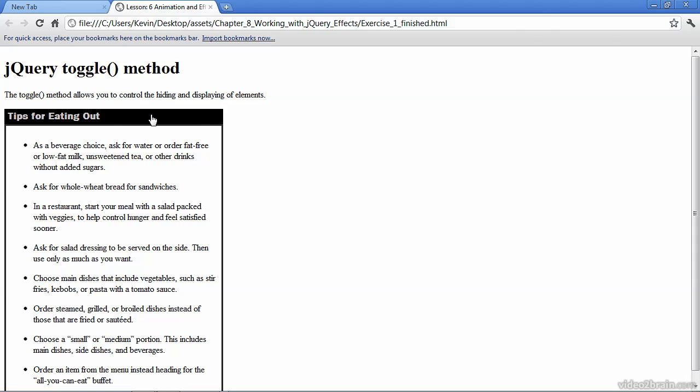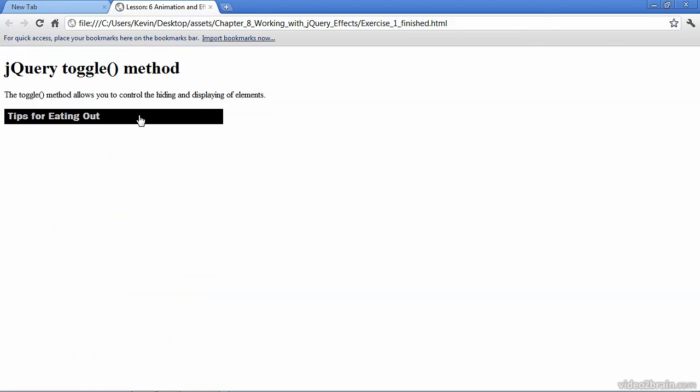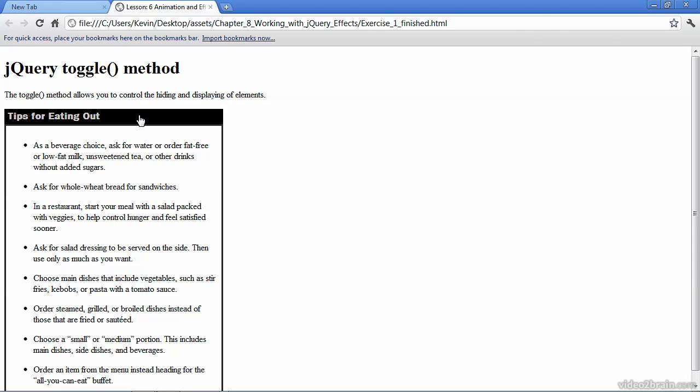So I mouse over what appears to be a header around this box of tips for eating out. However, when I mouse over the header, the cursor changes, and when I click, I hide the tips below. When I click again, I expose them.